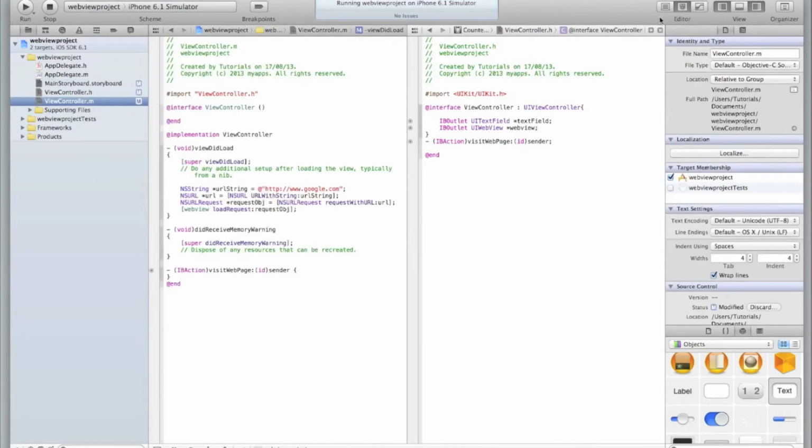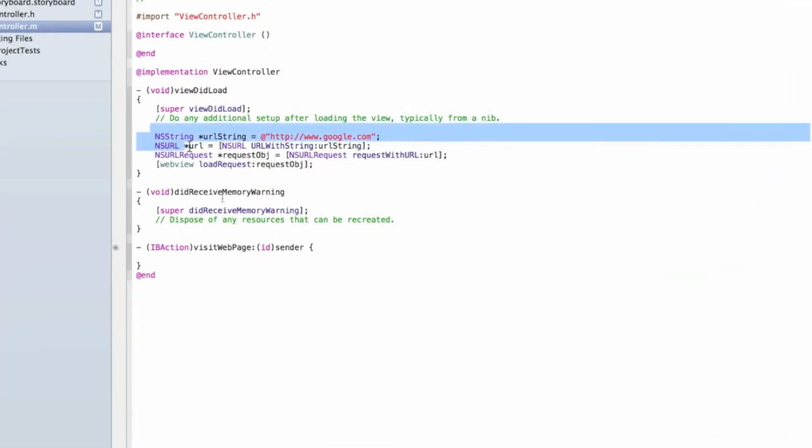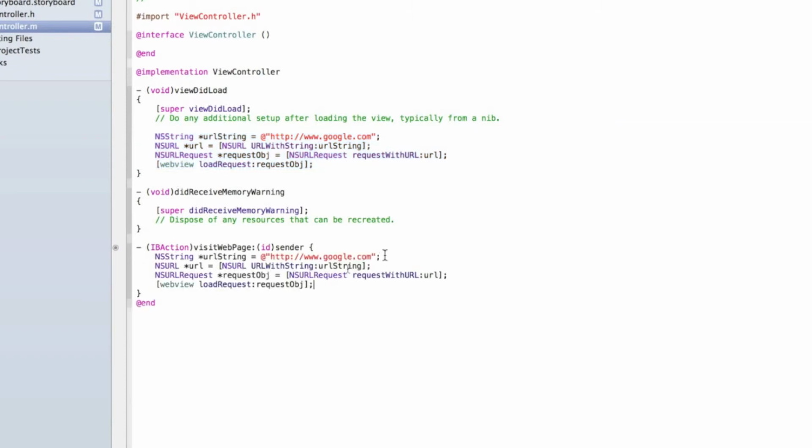So let's go back into our viewController.m, and inside our visit web page action we need to put the code to get the text of the text field and set that to be the URL of the web browser. We'll keep this code in our view to load, and that'll pretty much act as our home page. So when the application loads, it automatically goes to google.com, and then from there the user can visit their own web page. Copy this code, but keep it there, and then paste it inside the visit web page method.